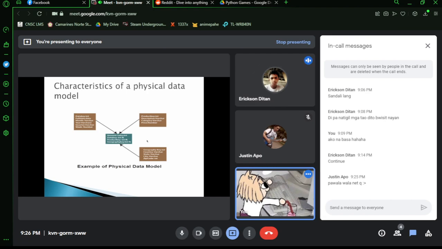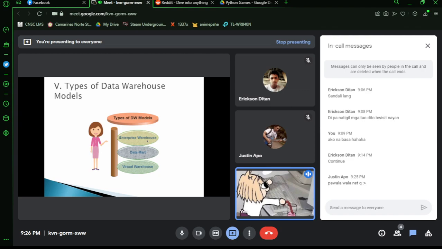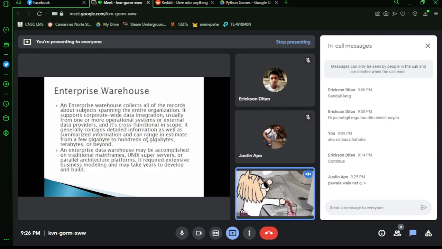Physical data model example. So, data warehousing models. Those are the types: enterprise warehouse, data mart, and virtual warehouse.